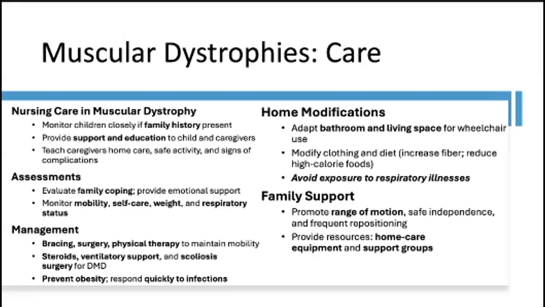Home environment modifications, we need to modify the bathroom and toileting areas so that we have wheelchair access. We have to adapt clothing to simplify dressing while preserving their peer acceptance. We want to adjust the diet to increase fiber and reduce high-calorie carbohydrates. And again, prevent exposure to children with respiratory infections because these can kill these clients.